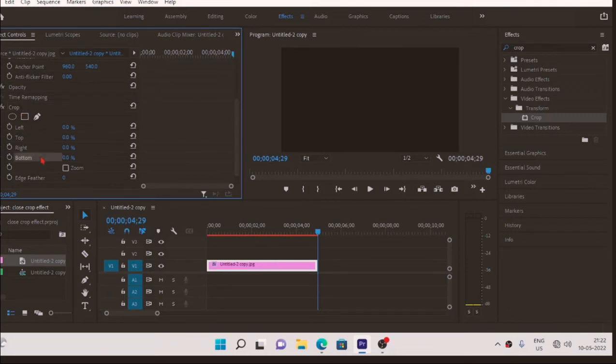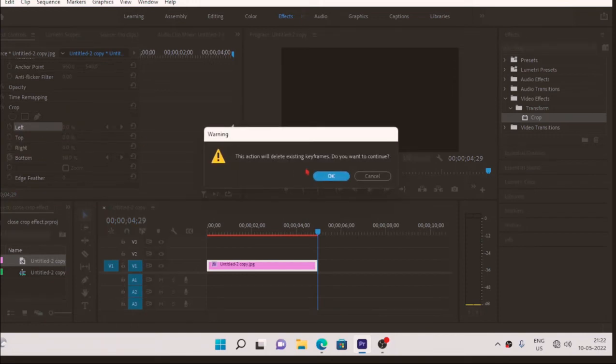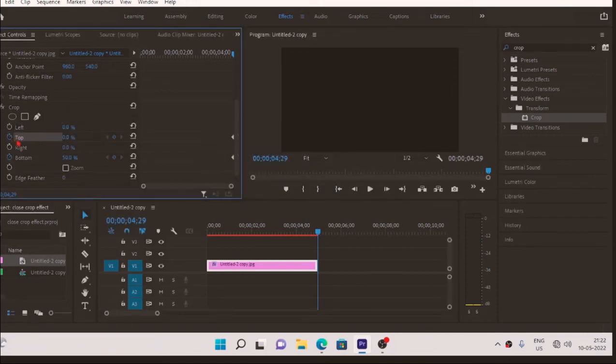Enable bottom. Type 50. Enable top. Type 50. Now move marker to the timestamp from when you would like to start closing crop effect. And click Reset Parameter button next to top.